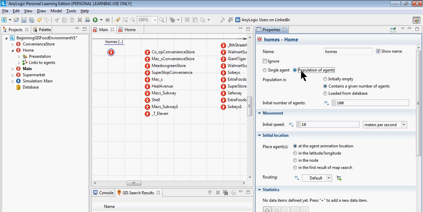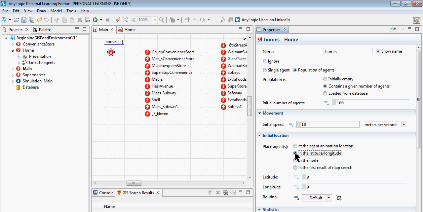We'll leave it as the default, given the strictures of time. We'll leave it as 100 homes by default. And we will go for the home. You'll notice there's an initial location that's reported, and we're going to say at the specified latitude, longitude. Do you see that for initial location? You may have to expand the initial location area. Do you see it says latitude, longitude?